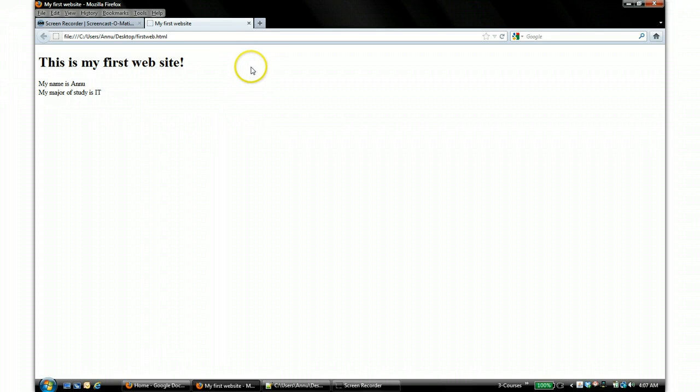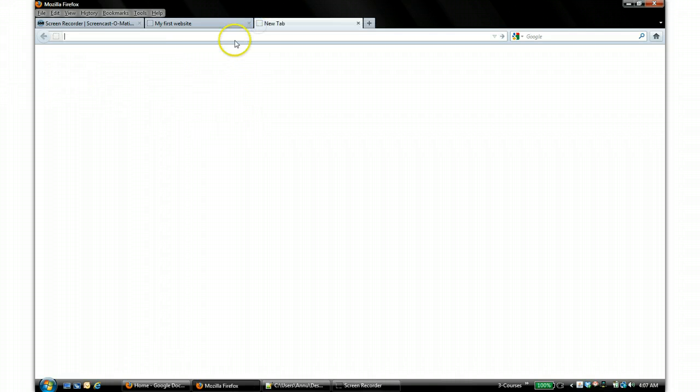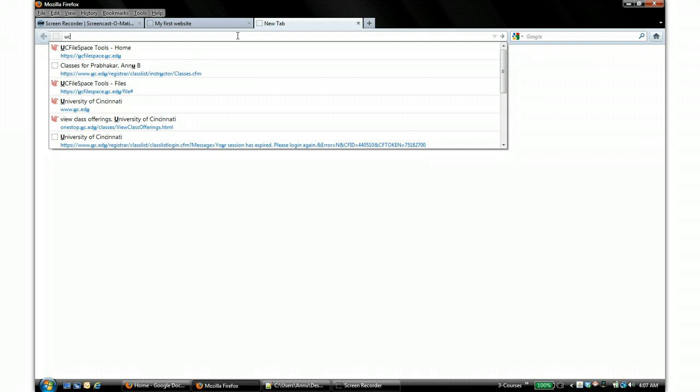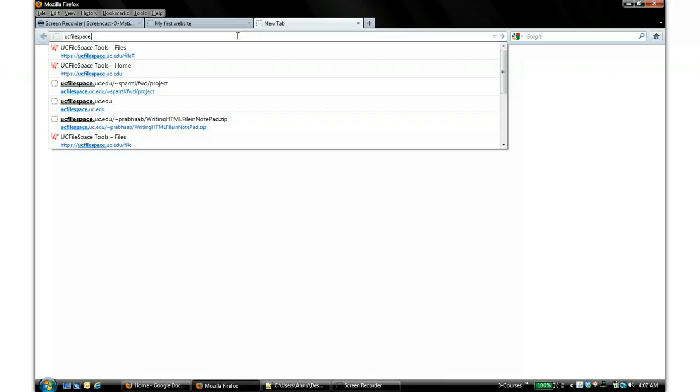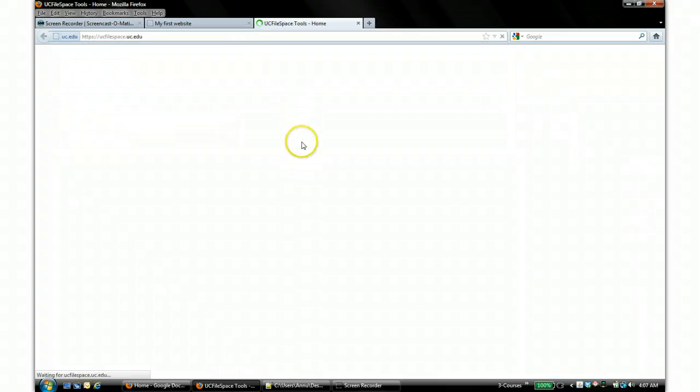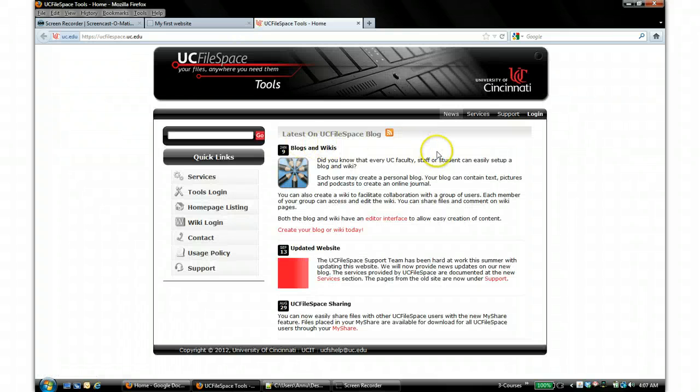The web server for UC is called ucfilespace. So you need to log into ucfilespace. So you have to type ucfilespace, which is one word, .uc.edu. So ucfilespace.uc.edu. Then you will get this page where you have to log in.